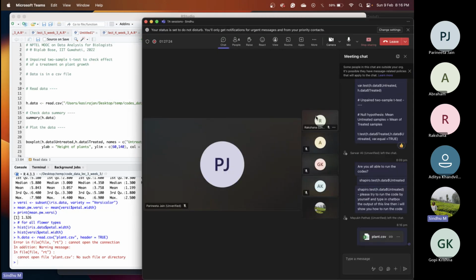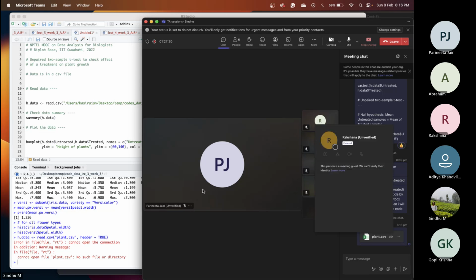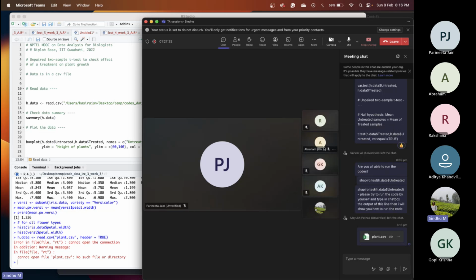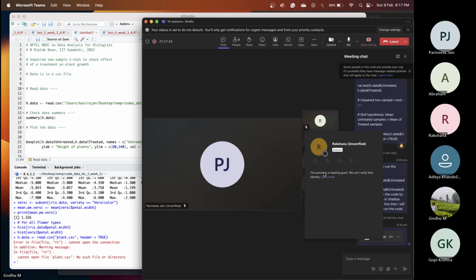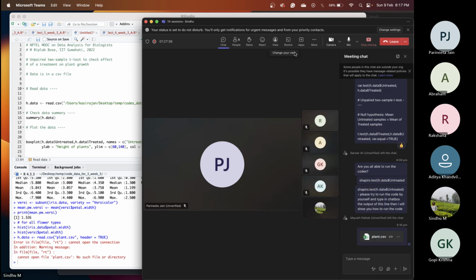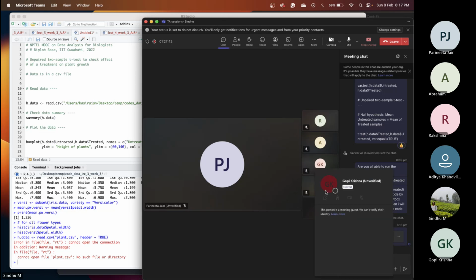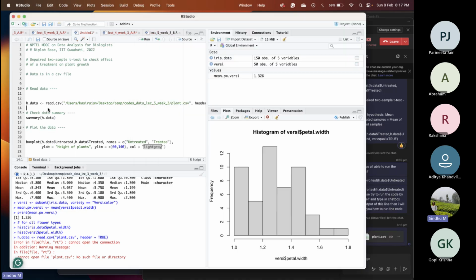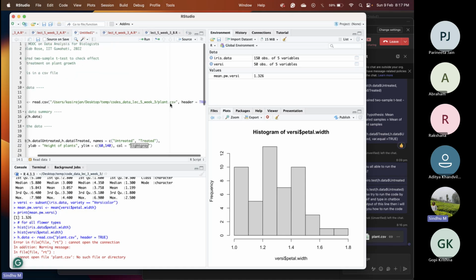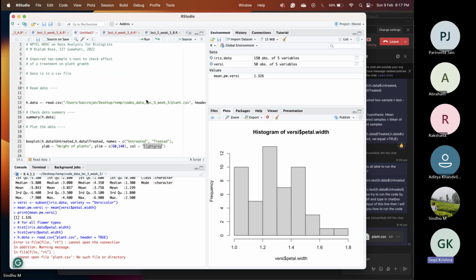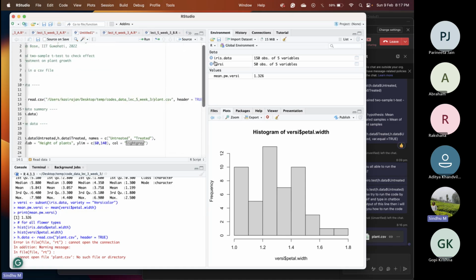So now are you able to run it? Rakshana, are you there? Gopi Krishna, are you able to run the code? Yes, yes, ma'am. Yes. Oh, you're able to. Okay, great.